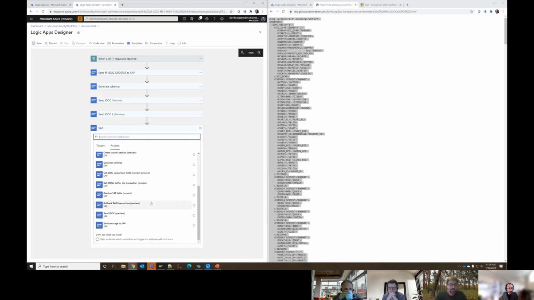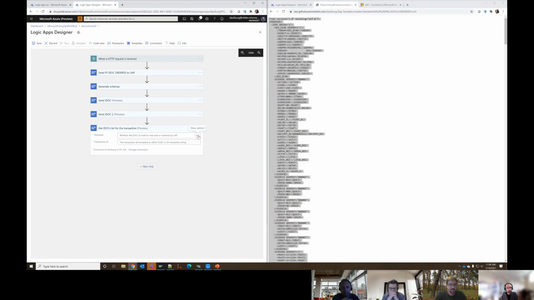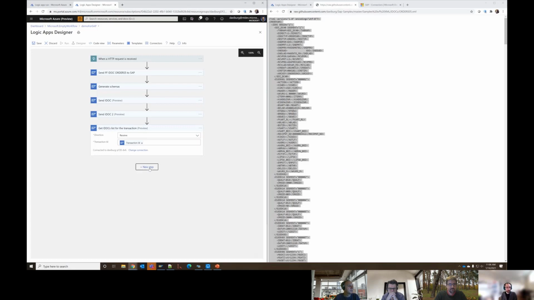So we recently added some additional capabilities out of the box to get the list of iDocs for a transaction. Because iDocs are sent over a tRFC connection, you get an identifier for that tRFC connection. This one will be received by SAP, and the transaction ID is available. The designer automatically detects the type I will need for input for the transaction ID and says, hey, I'm looking at the output of the previous action, and for the send iDoc, I see you have a transaction ID, so this is probably what you want. And the designer is right, that is what I want.